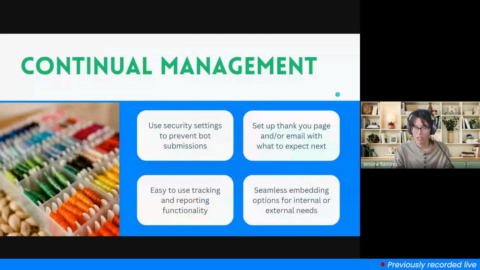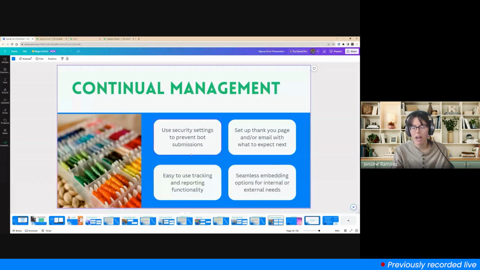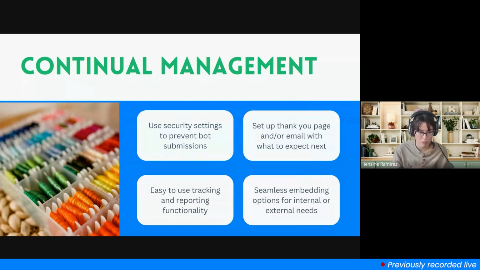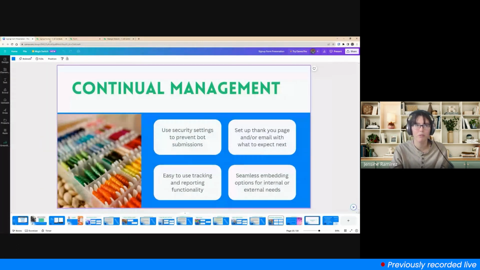Okay, so for continual management, highly recommend that you set up security. There's a couple different ways that you can set up security, but I would strongly recommend putting these in place so that you don't run into issues later on down the line with bad leads getting into your system, as we talked about before. We don't want bots to try to fill out the form over and over again, which is just annoying for you guys to clean up. So we highly recommend setting up certain security settings so that this doesn't happen. And I'll walk through those.